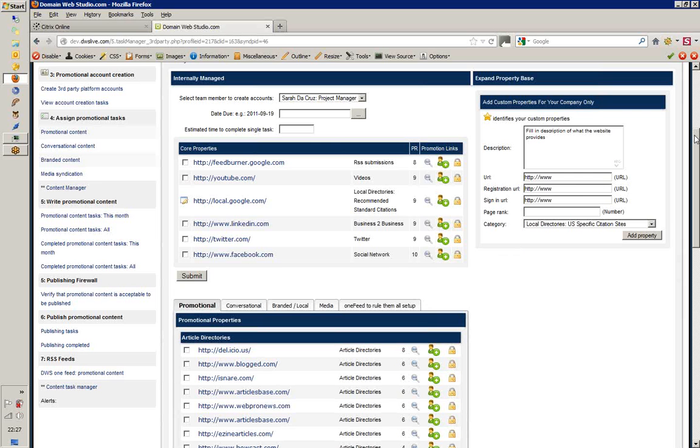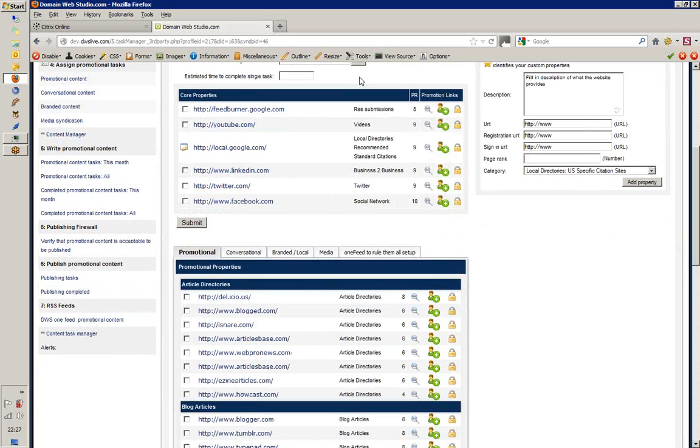But by default, when you open up the system, we give you core properties, and these are the important things that you want for your website. So we've got FeedBurner, YouTube, Google+, the local stuff, LinkedIn, Twitter, and Facebook. These are things you typically want for your primary website. You can see the page ranks, and you can also see the categories they fall underneath.